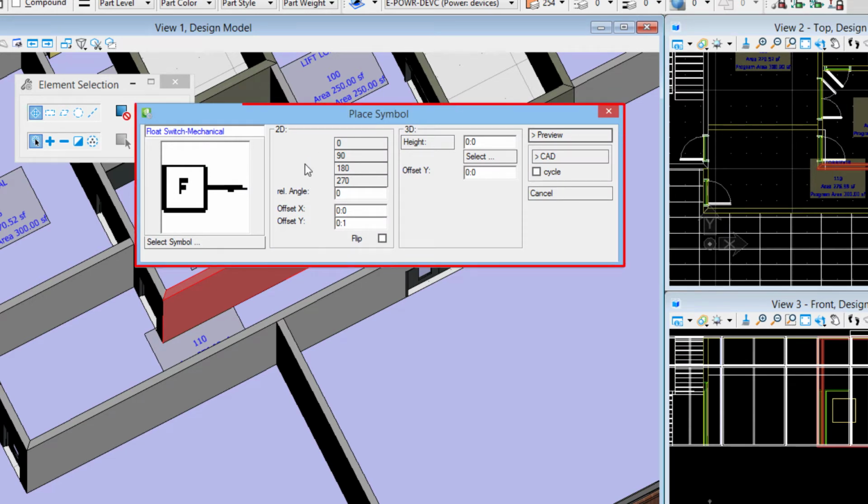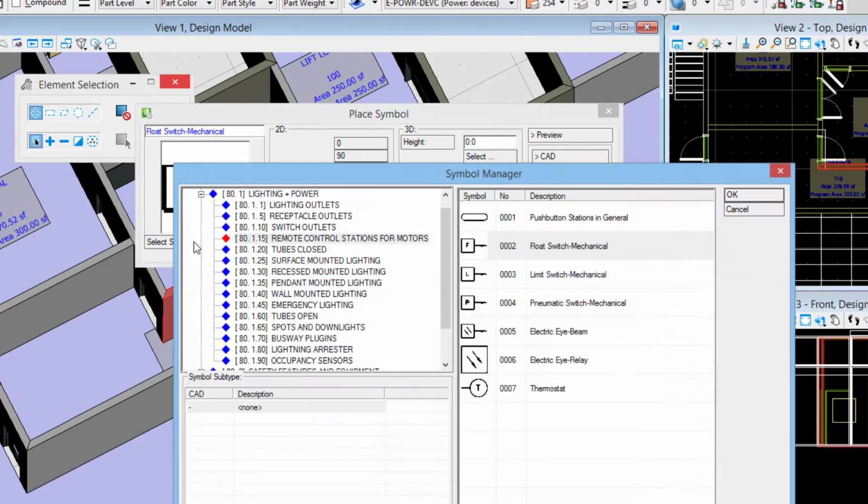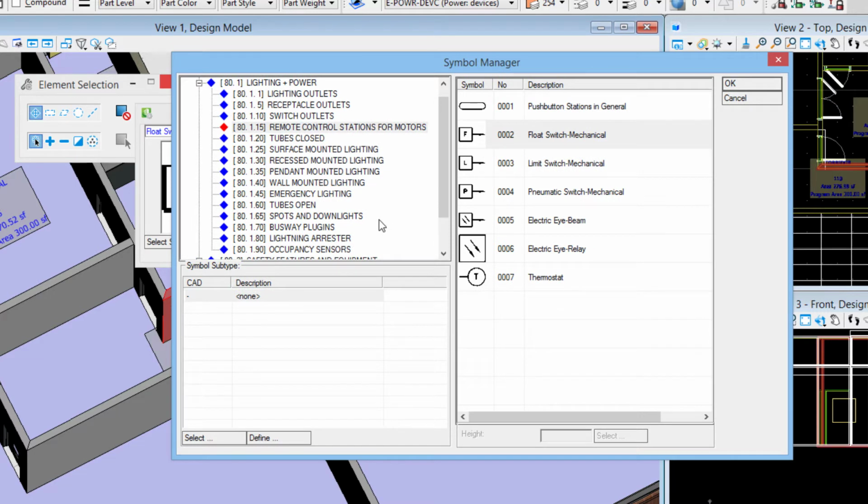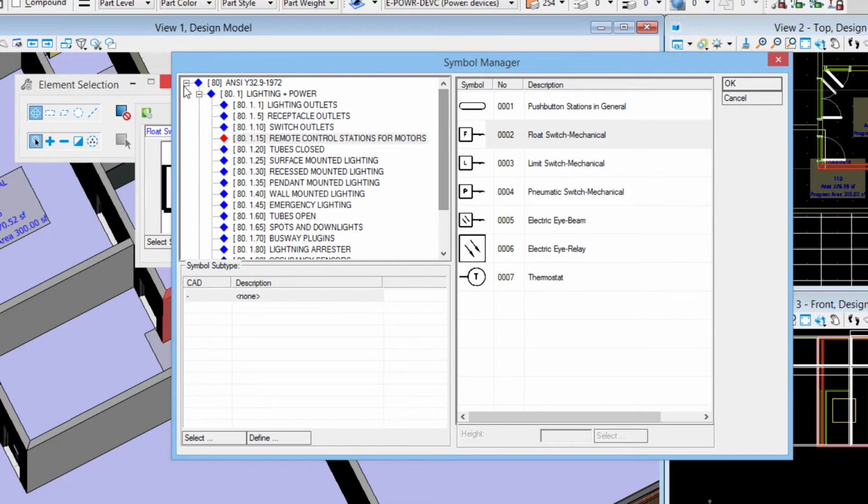Once we do that, you see you get the place symbol dialog box. I see I've got this float switch mechanical is the last symbol used here, so I need to change that. I'm placing a receptacle. So right under this preview, you can see you can choose select symbol. So that will open the symbol manager.